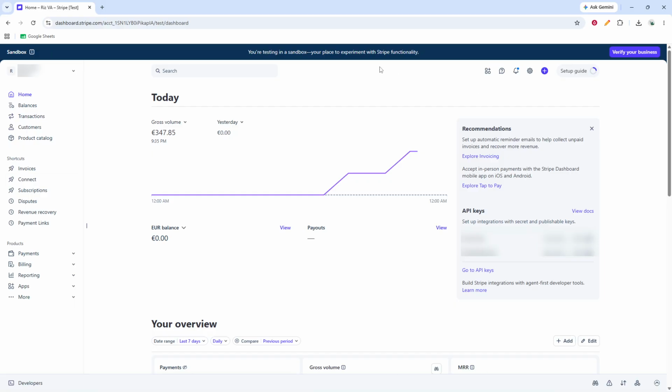After that, move to the top right corner of the dashboard and click the plus button labeled Create. This opens a menu with different items you can generate inside Stripe. From that menu, select Payment to open the payment creation screen.